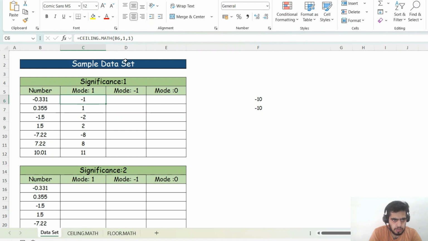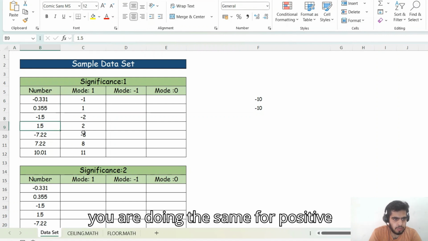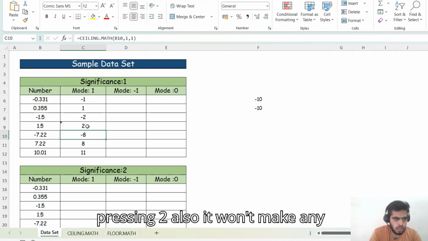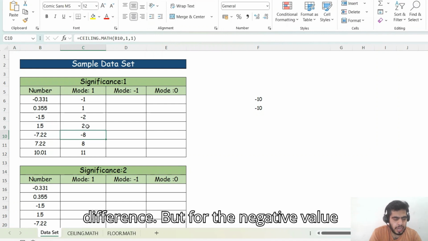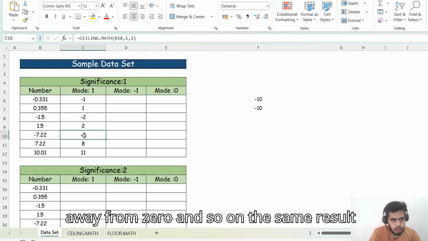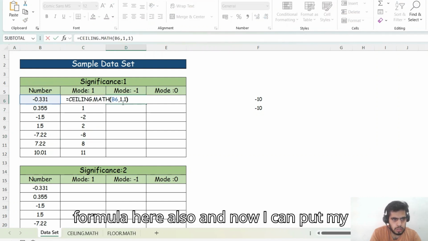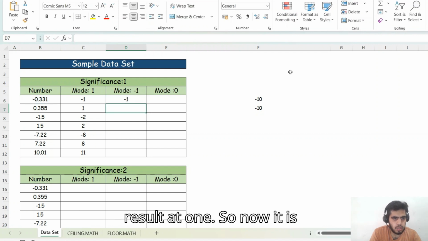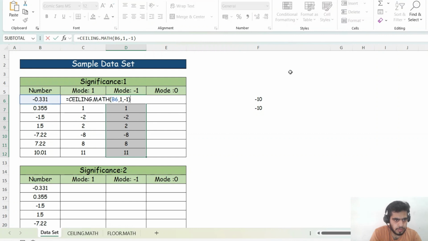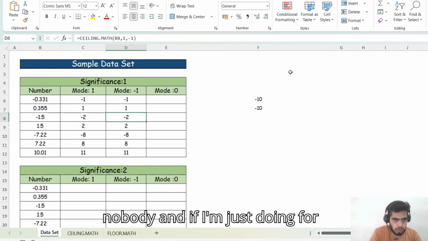the mode that we have selected for the negative integer value is 1, so it is going away from 0. If you are doing the same for a positive value, it won't make any difference. If you are pressing 2 also, it won't make any difference. For the negative value only, it will make a difference. For that number also, it is going away from 0, and so on. I can apply the same formula here also, and now I can put my mode as -1. Actually it is impacting nobody.